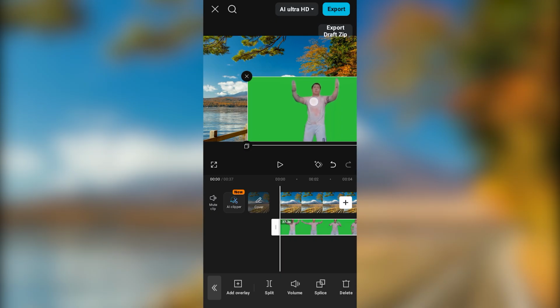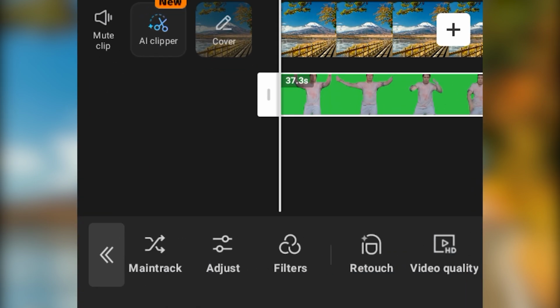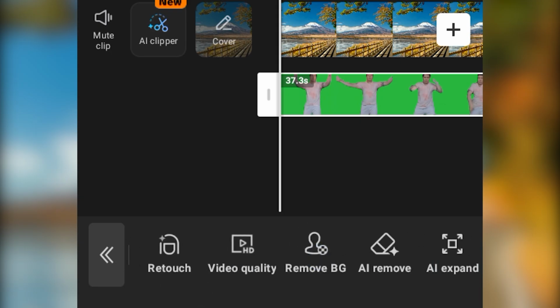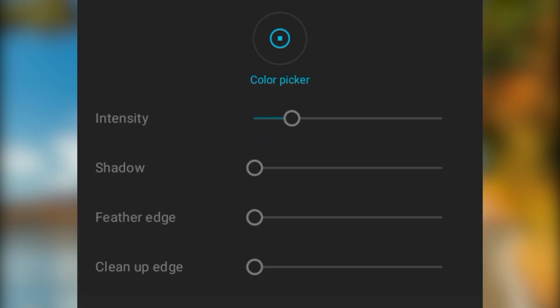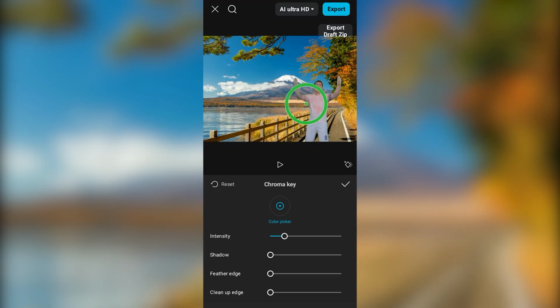Lastly, remove the green with the chroma key. This is the magic step that makes the green disappear and reveals the background behind it. With the overlay clip selected, scroll through the bottom toolbar and tap Remove Background, then select Chroma Key. Drag the circle over a clear green area on your video. Tap Intensity and slide it up until the green vanishes. Tap Shadow and increase it slightly to remove any green glow around your hair or clothes for a more realistic look. And that's all there is to it.